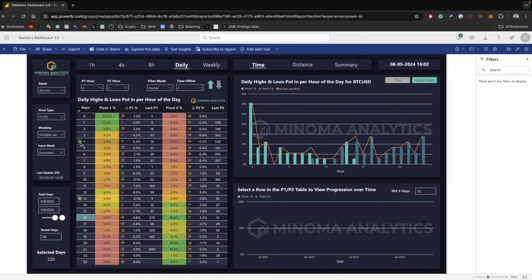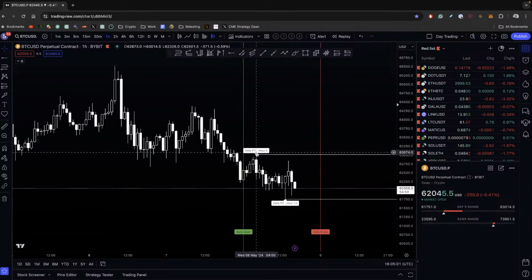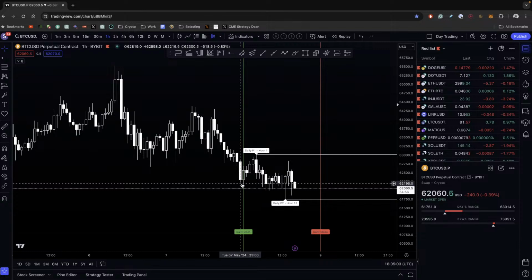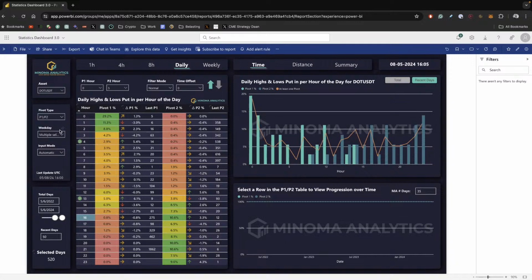And what it does then is you will see that it switched to 4 and 13, because that's what we have right now on Bitcoin. Our P1, 4, P2, 13. And this makes it way easier. For example, if we would switch to USDT, you will see that if they are different, at least the P1s and P2s, look at that, 12 and 15, right? It will automatically switch to whichever P1 and P2 there is for that asset.